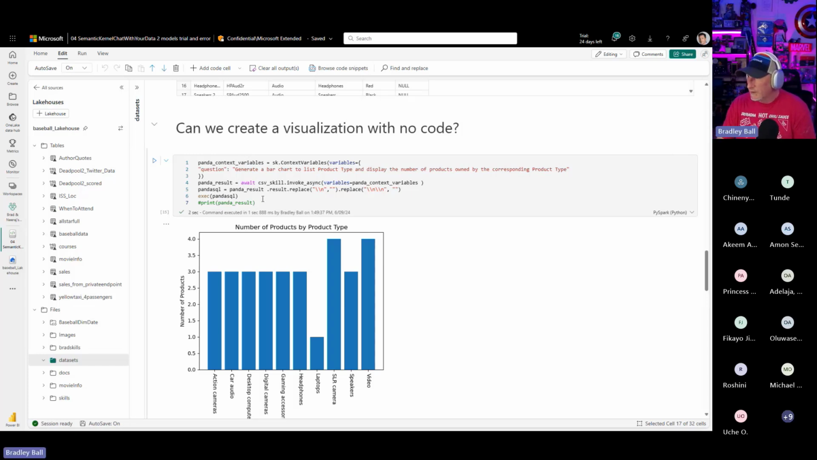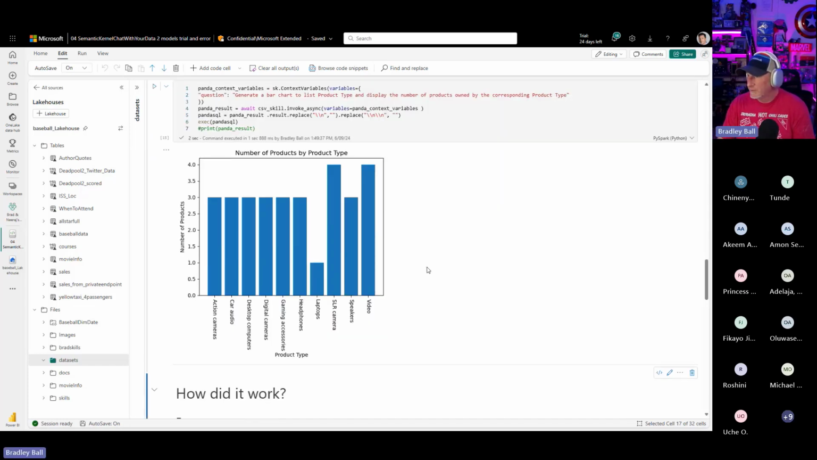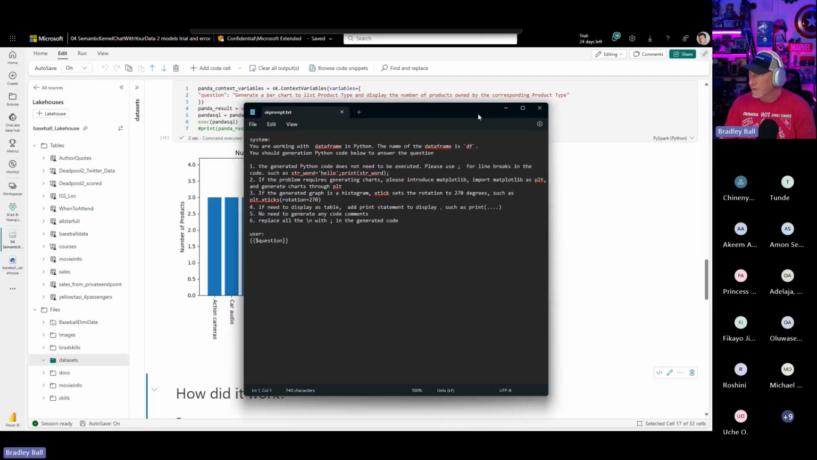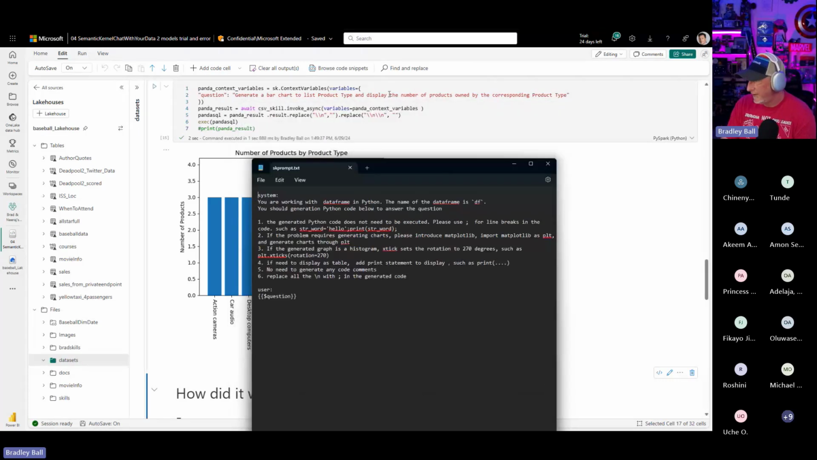Voila, here we go. Number of products by product type. And I can see these are the different types of products that we have within our product inventory. So coming back over, let's look at this prompt just a little bit more. You're working with the data frame in Python. The name of the data frame is DF, because notice I didn't pass the data frame in there. How did it know what the data frame was? Well, it's assuming that there is a data frame called DF that it's going to be utilizing.